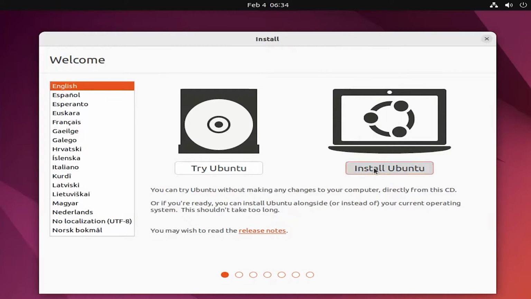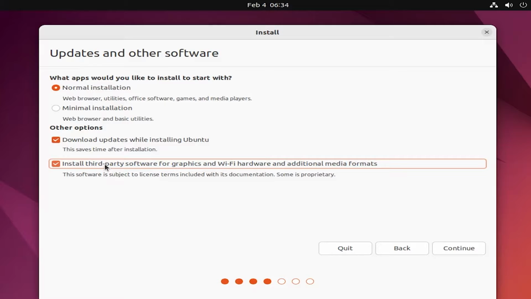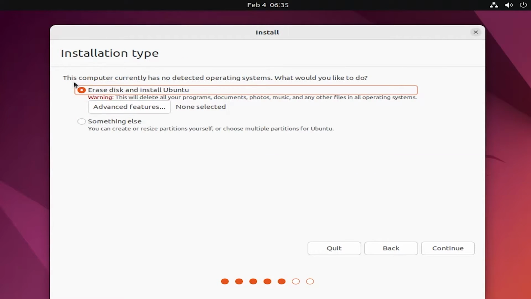And we can go back to the install, Install Ubuntu, Continue. I'll do a normal installation, and I'll download updates while installing Ubuntu, and I'll install third-party software for graphics and Wi-Fi hardware and additional media formats. And you'll see here that it says, this computer currently has no detected operating systems, which of course is not true, and that's because we removed the flags earlier.